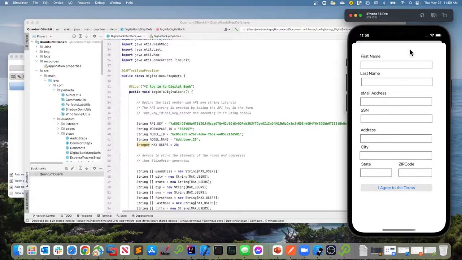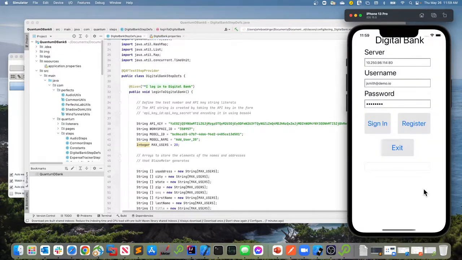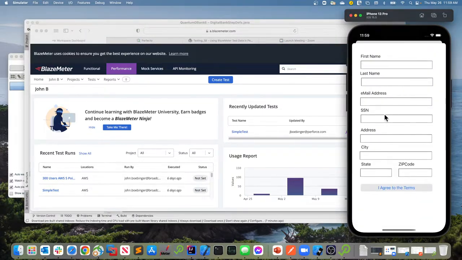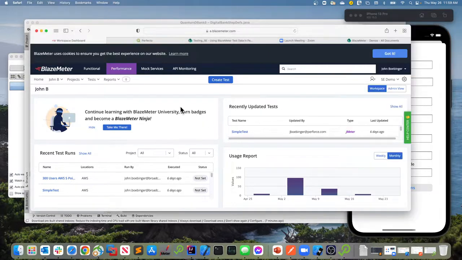So what we're going to do is we are going to have the data for that test generated by BlazeMeter and then include that data in our test. So to start, we want to go to BlazeMeter and create our data. We're going to want to create enough data to handle these items, and we wanted to be able to have 5 users.